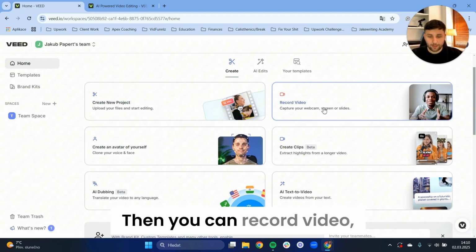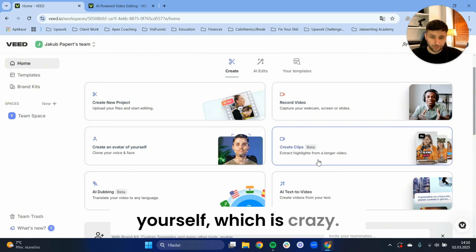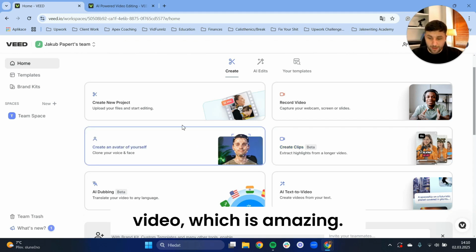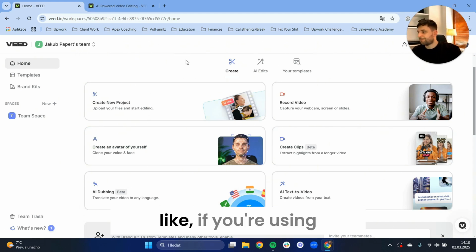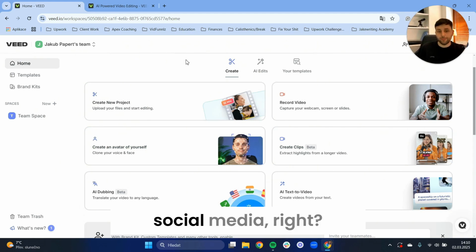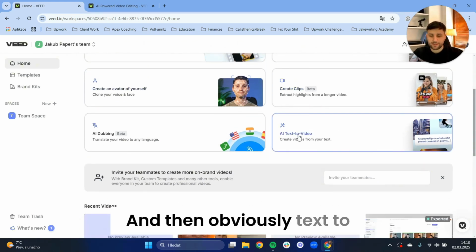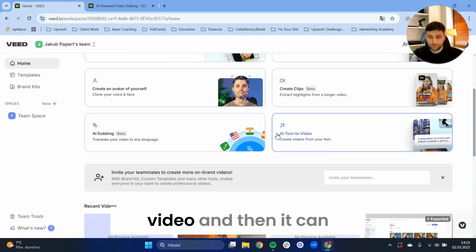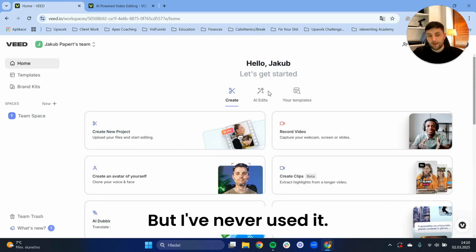Then you can record video, create an avatar of yourself, which is crazy. You can also create clips from longer videos, which is amazing, especially if you're using social media. It just saves you so much time. And then obviously text to video, and it can translate your video, but I've never used it.